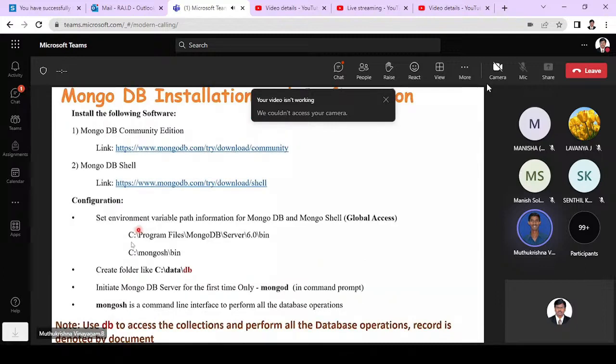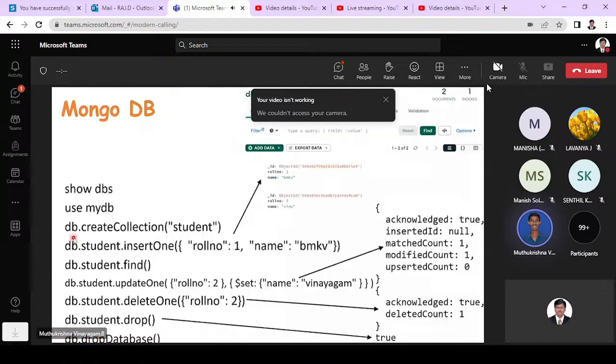If I want to create a collection, in the sense a table, I use db.createCollection, and I can create a student table. Student is the table, and the empty table is created. After that, I want to insert certain values in it. For that I can use db dot, then the collection name, here student, dot, and there are plenty of functions. insertOne inserts a single record.